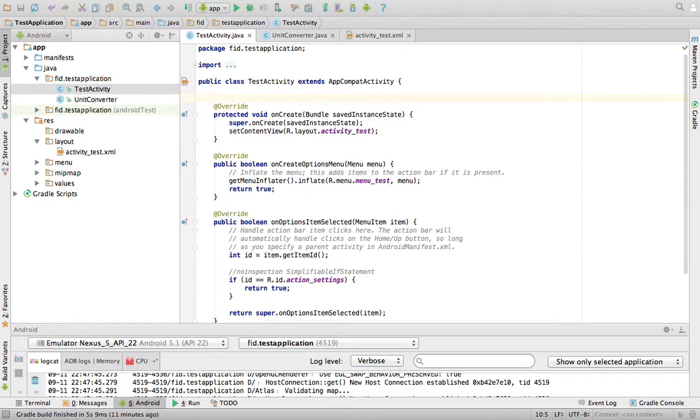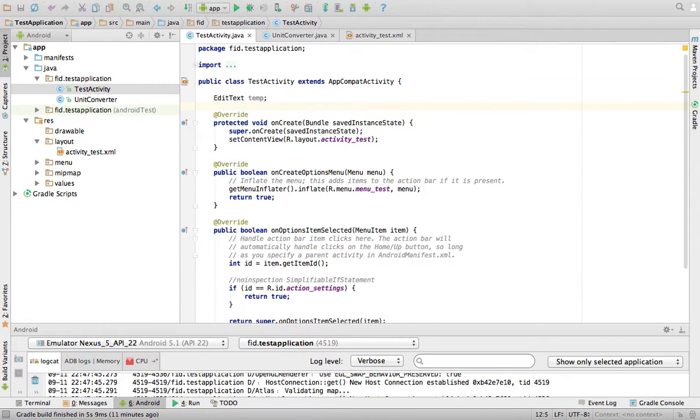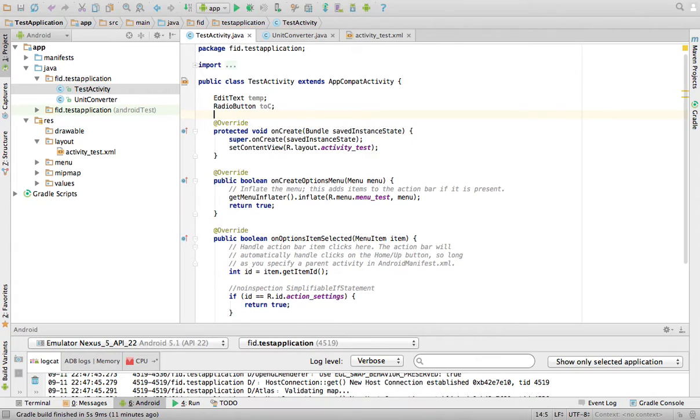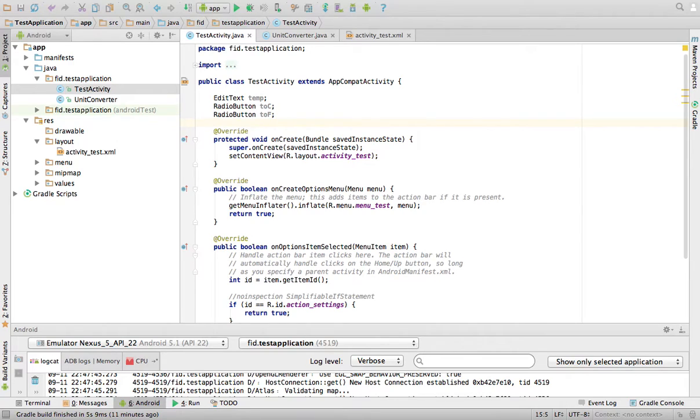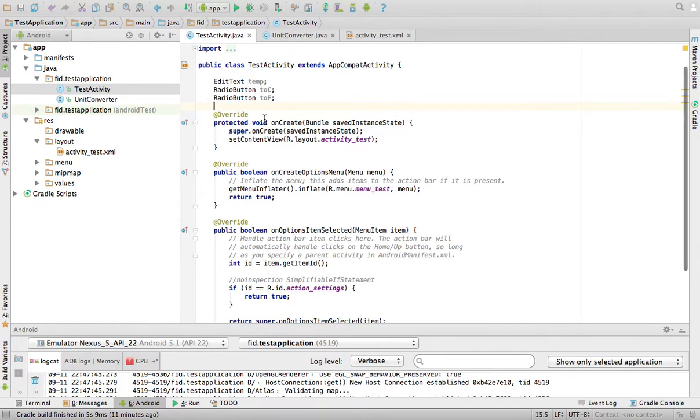Well, let's create the objects that we have. We have one edit text, and we're going to call it temperature, or temp for short. We also are interested in one radio button, which is to Celsius, and one radio button that is to Fahrenheit. Now, these are things that we're interested in checking or analyzing. The button itself, when it's clicked, I'm not interested in its properties, like the text or any of that. The button, on the other hand, will need a method that when clicked will do something.